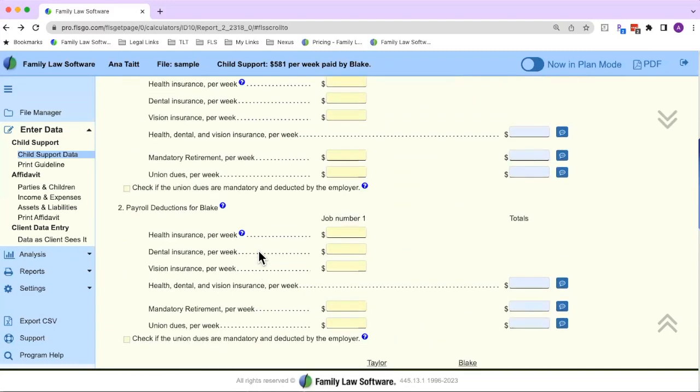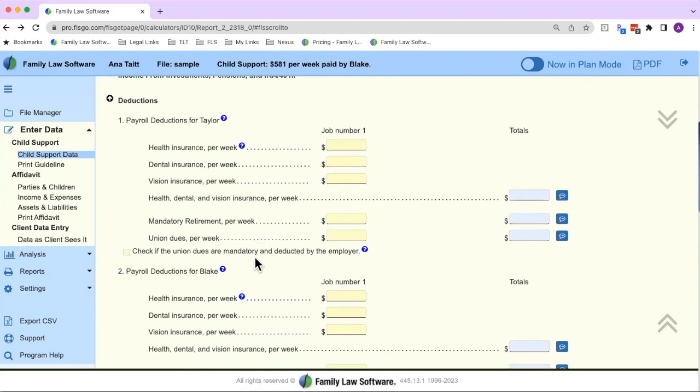All right, let me scroll back up. All right, deductions. So payroll deductions. You can see this section is all about Taylor, and then this section is all about Blake. It is not side by side. Health insurance per week. Most people don't pay their health insurance on a weekly basis.